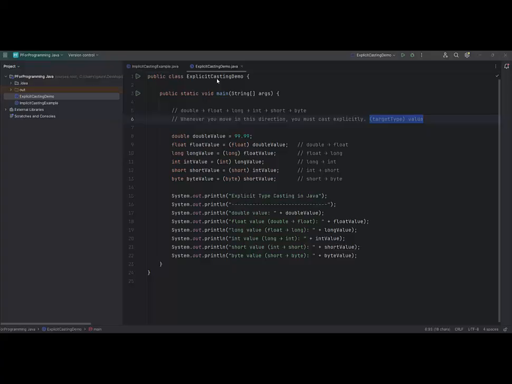Here I have created a class called ExplicitCastingDemo. It has a main method. Inside the main method, I have mentioned the order of data types from largest size to the smallest one. So we have double, which is the largest one. Then we have float, then long, then int, then short, and the smallest one is byte.